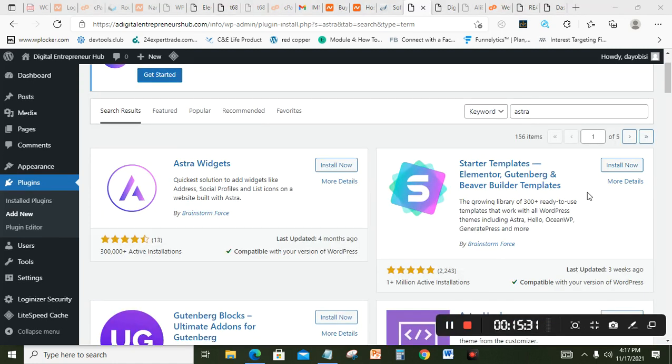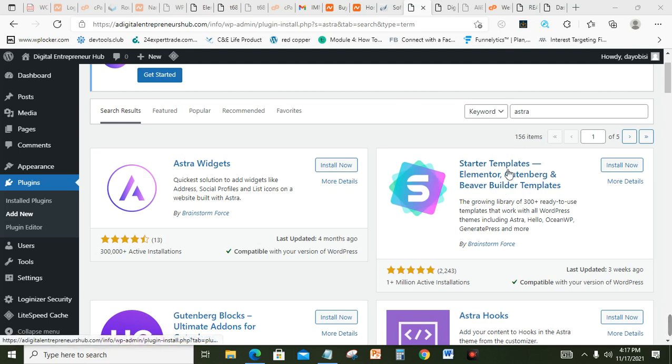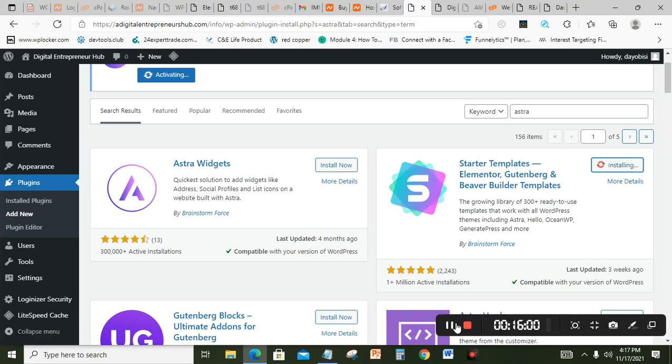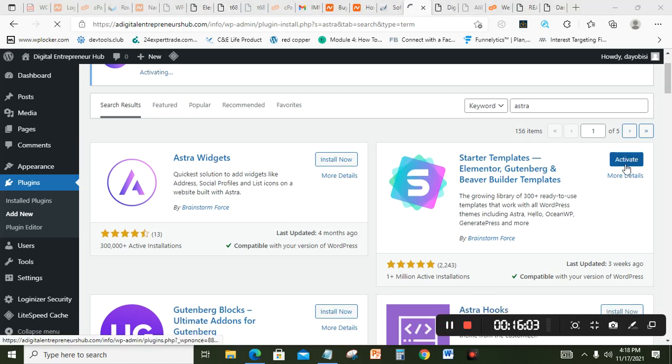So right here is the plugin needed for editing the content and also to add what? The page template for the website. So here is the starter template. It works with Elementor, it works with Gutenberg, Beaver Builder and Divi. So you click on what? Install now, and then activate.